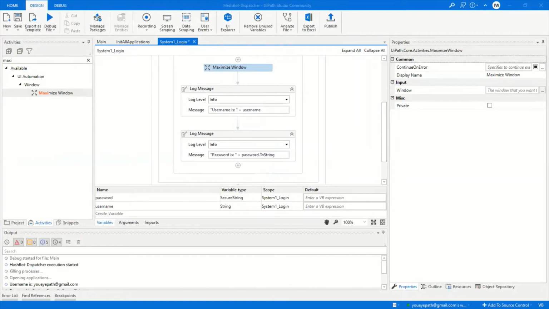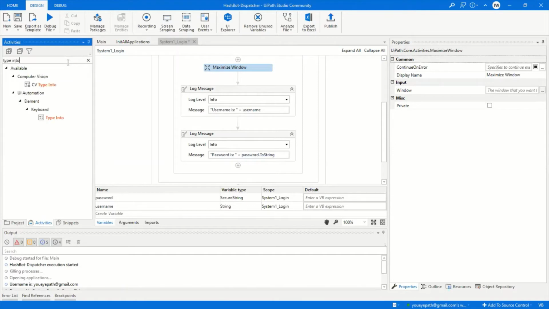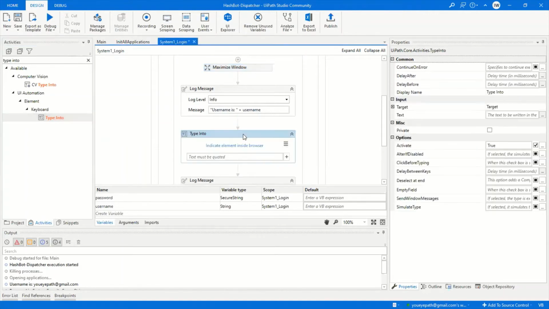So right here, we are ready to actually begin typing into our fields. So the first thing we need to do is bring in a type into activity. Notice keyboard type into. Let's bring this in right underneath the username. So we know we're going to type in the username. Let's type into where on our interface do we want to actually begin typing into. So I'm going to click on indicate on browser, make sure your IE window is still open and it's logged into, or not logged into, but it opened up to the login screen for the Acme One web page.